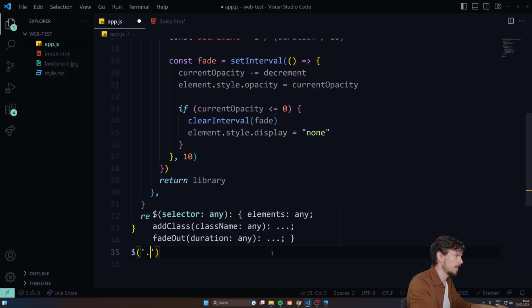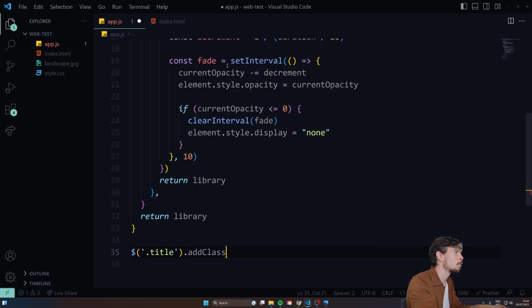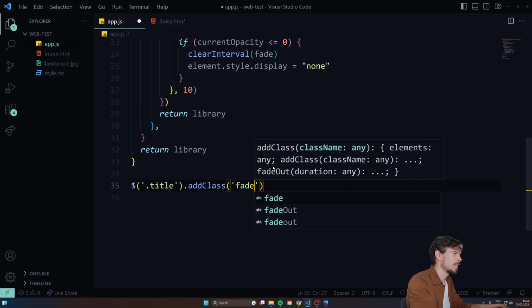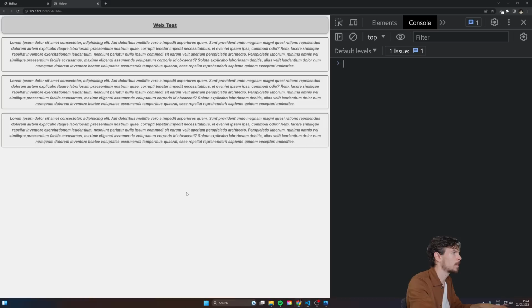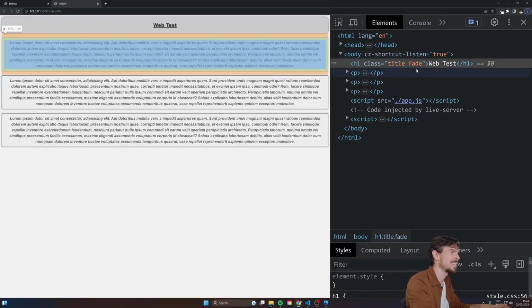So now let's see if we do a $, and then we can pass in a selector. So we can say .title, and then look at that. We can pass in @class or fade out, or we can get the elements, but we're not going to do that. So let's say @class and fade. Let's just say fade. So let's see if that works. We'll select the element and look at that. It has a fade. Awesome.